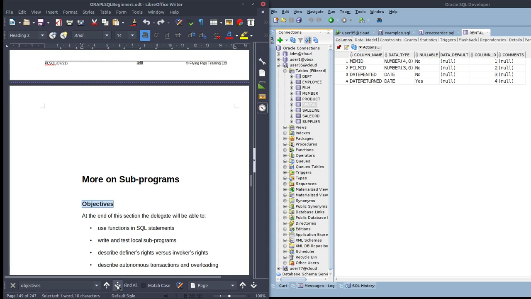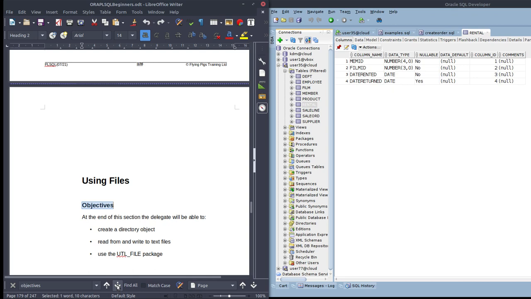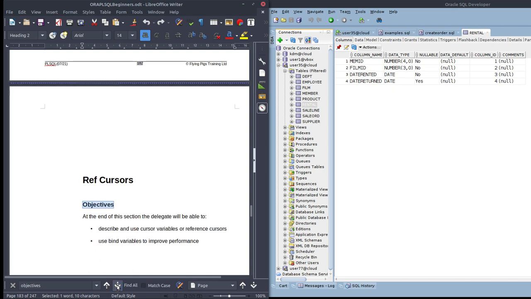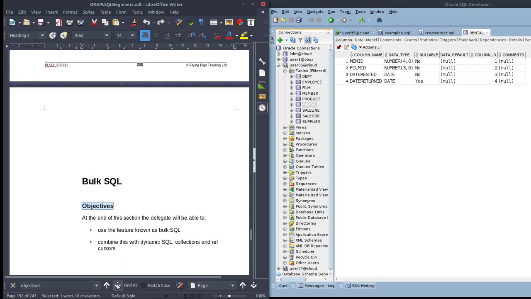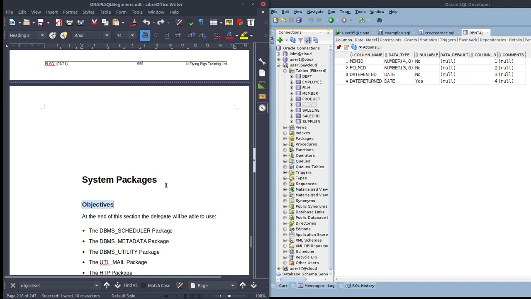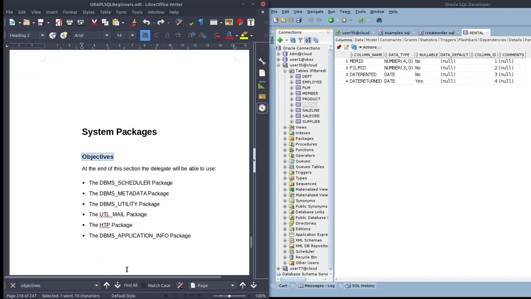There's lots more on packages. And then we go on to dynamic SQL, using files, so text files, so you can manipulate them in the database, using what are called reference cursors. Come on the course, you want to see what they are. Collections, which are like clever variables, I suppose. Bulk SQL, ways of selecting huge amounts of data very quickly. System packages, these are built-in packages that Oracle supply.